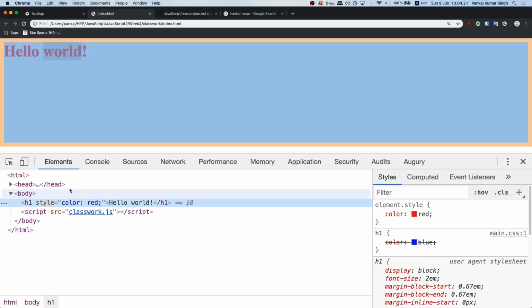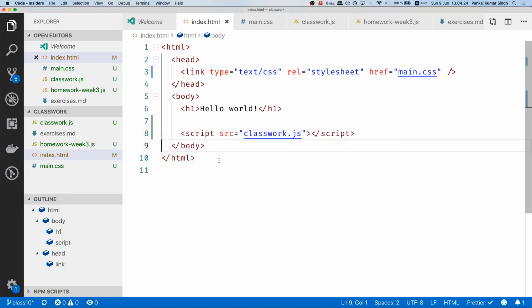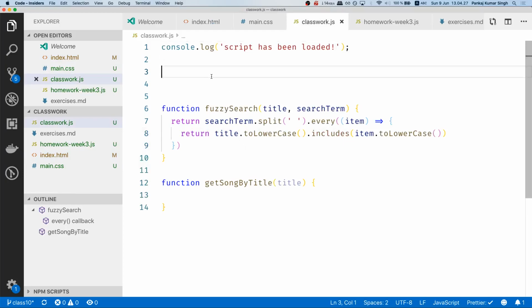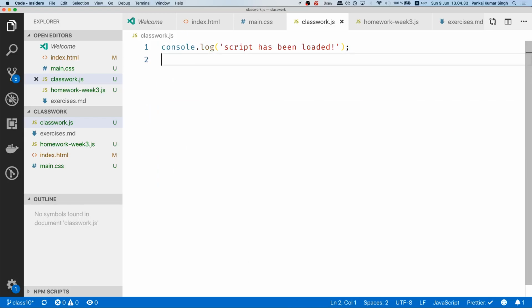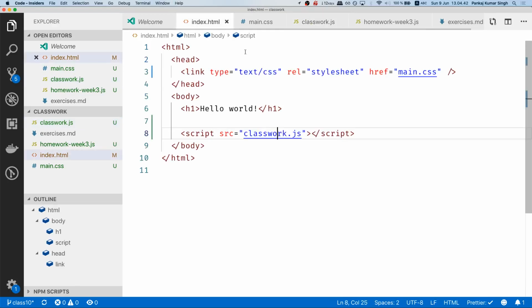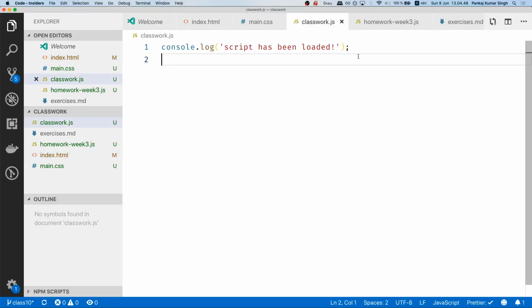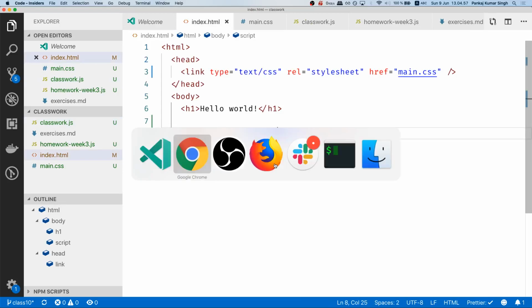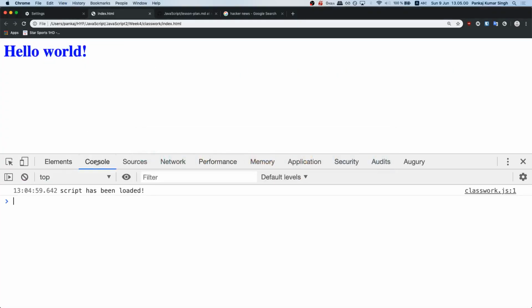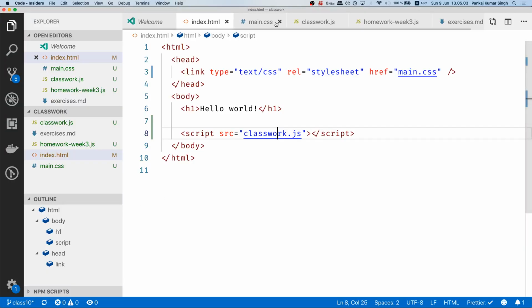So let's try to do it using JavaScript. First of all, whenever you are starting a new folder or new project with pure JavaScript, you should make sure that all of your files are getting loaded. So in classwork.js, I have put a console log. I do it every time I am starting something in pure JavaScript, just to be sure that I have not made a typo anywhere. It's working. So here you see that we have this console statement. Everything is fine.